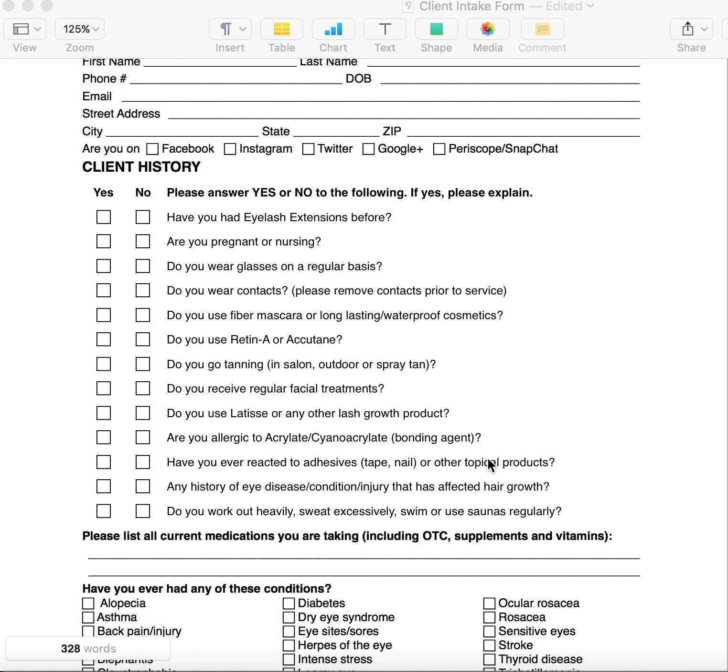Have you ever reacted to adhesives, tape, nail, or other topical products? This is also a really, really great question. Again, if they've had an allergic reaction to acrylic nails, they are likely already allergic to an acrylate, so they would be highly at risk for an allergy to our adhesives. We do use a lot of tape in our services, and no matter how strong or how gentle the tape is, some clients are just allergic to that.